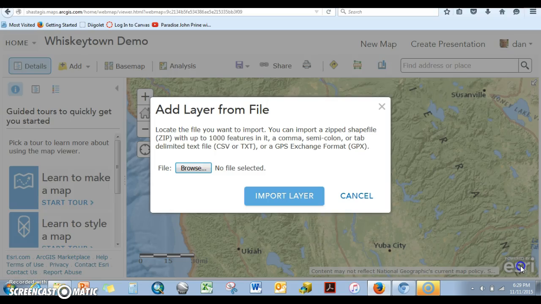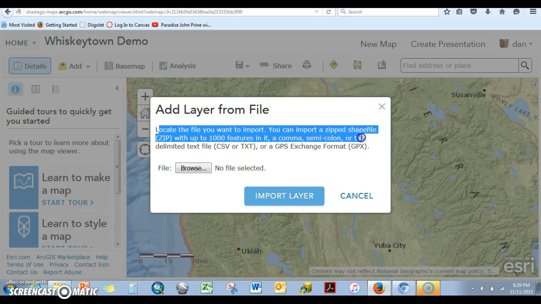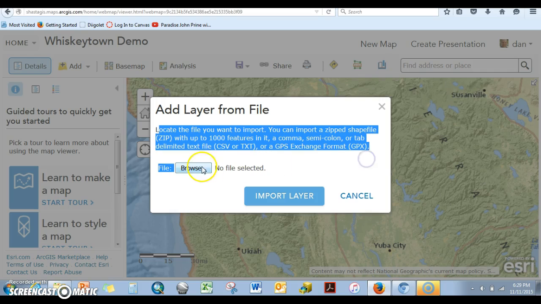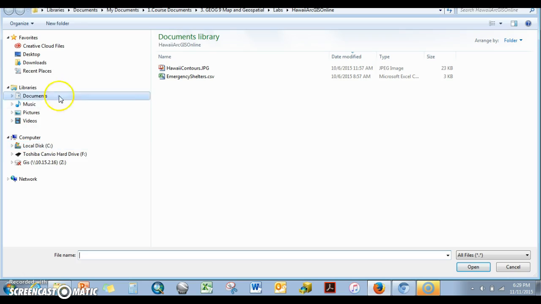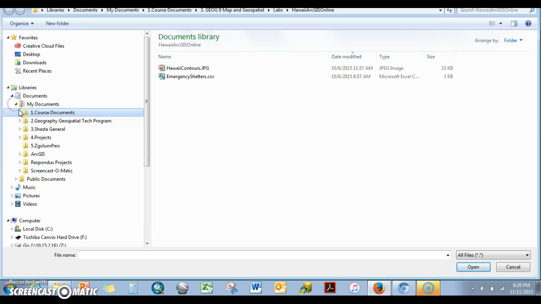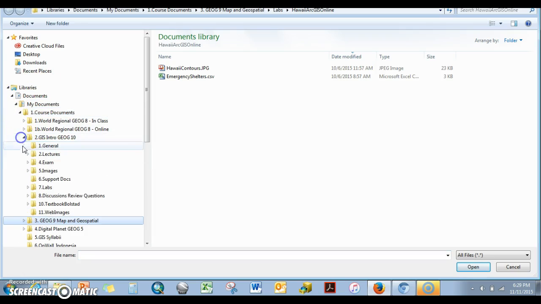So let me go ahead and go back to that a minute. So it says locate the file you want to import. You can import a zipped shapefile with up to 1,000 features in it, a comma or semicolon or tab delimited text file, or a GPX file. Okay, and so this is what we're using.